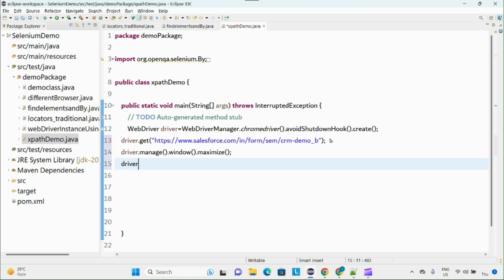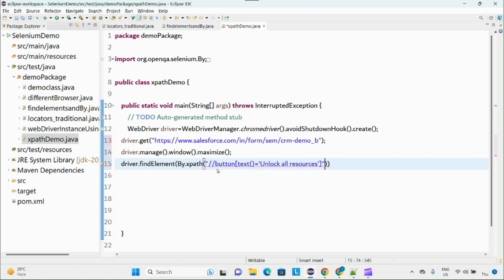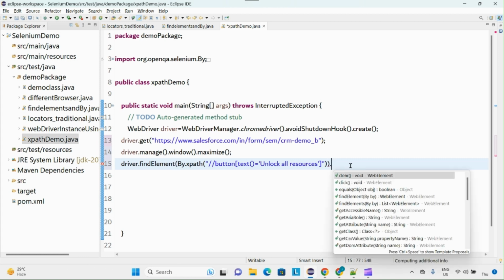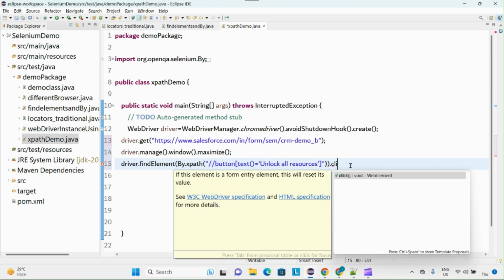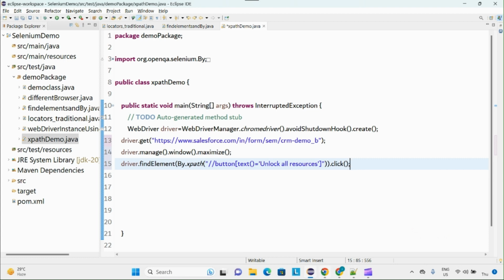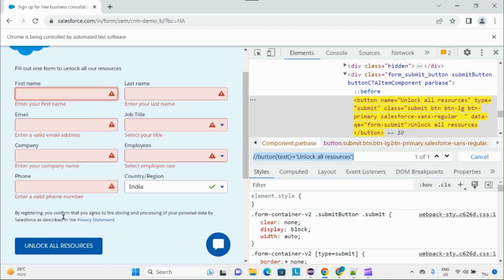Then driver dot find element by dot XPath, because we are using XPath, and then I have to enter the XPath expression. This is my XPath expression. And then what we have to do with this button, we will click on that button. Let's see what happens if I click. I did not enter anything in any of these elements. If I click on unlock all resources, what will happen? It will throw an error for all these elements because these are mandatory. So let's see.